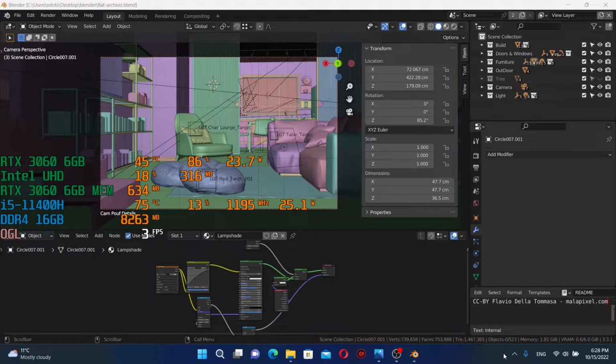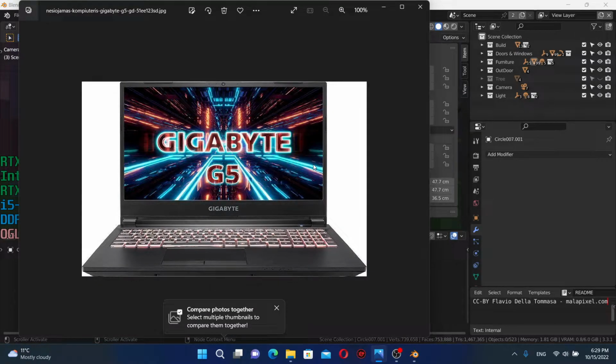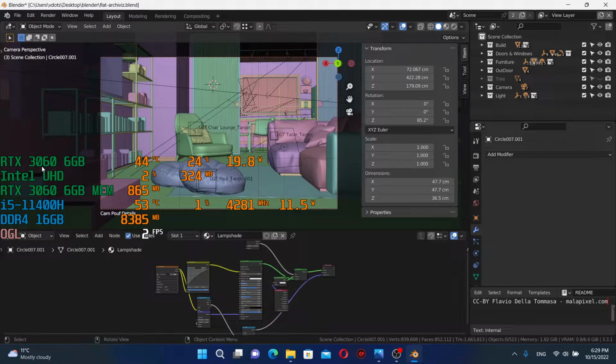Hello, how are you doing? I haven't recorded a video in a long time, but I decided to make a new one because I've just bought a brand new laptop, the Asus Gigabyte G5. It has an RTX 3060 with 6 GB of VRAM, an i5 11th generation CPU, and 16 GB of DDR4 RAM.